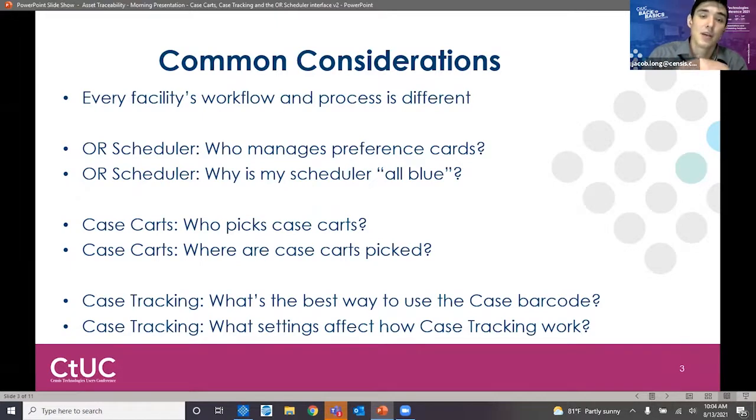Another question relates to the OR scheduler as a learning module. And by learning, I mean it gets more aware the more we use it, the more we scan. And so we get questions like, why is my scheduler blue? And that'll make more sense when we see it in a moment. For those of you all that have experience with the OR scheduler, you might know exactly what I'm talking about when I mention an all blue schedule.